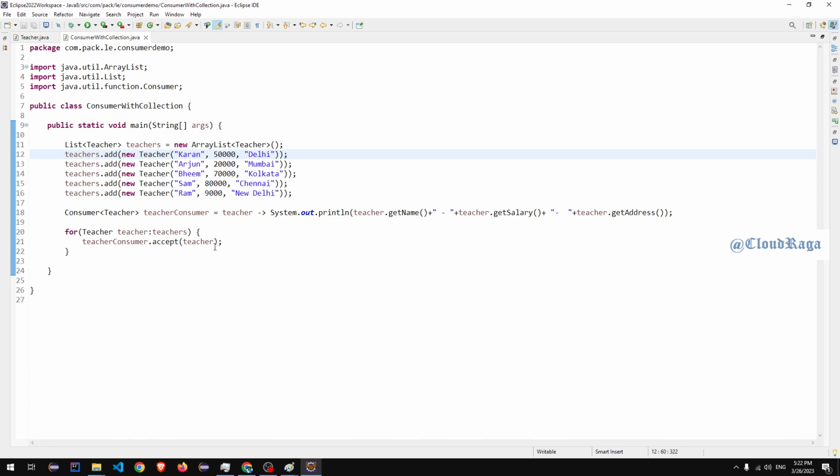In the next example, we will add some more functionality, like we'll put some function here, then we will use some predicate here. So in the next video, we will combine all three, the base functional interfaces, together in one example.